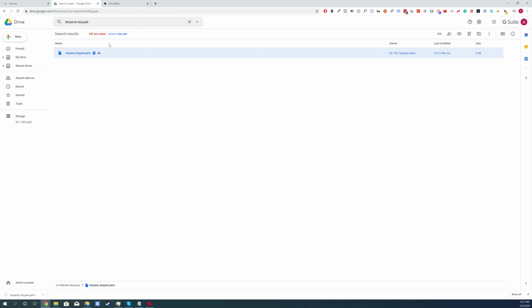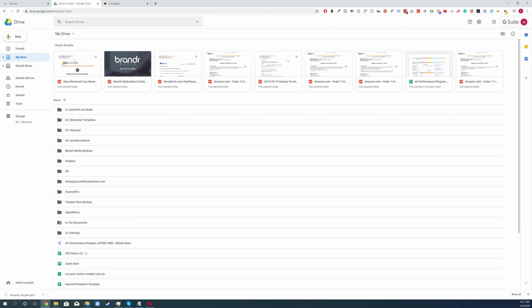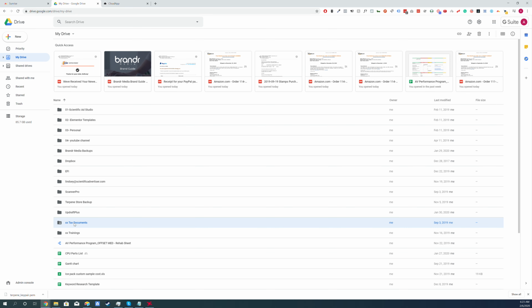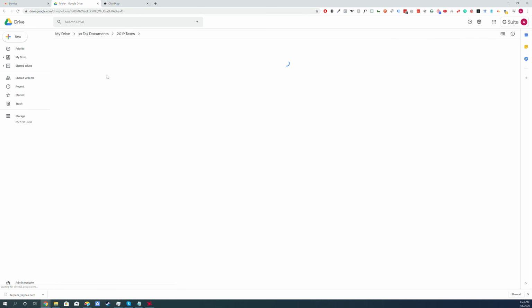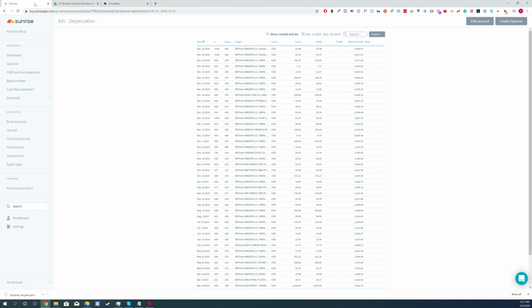So, with that being said, I gave you access to a tax document folder, and in that folder, there are receipts and expenses. So, we're going to try to match these transactions up with the receipts. In this case, this is an Amazon receipt for $22.98.